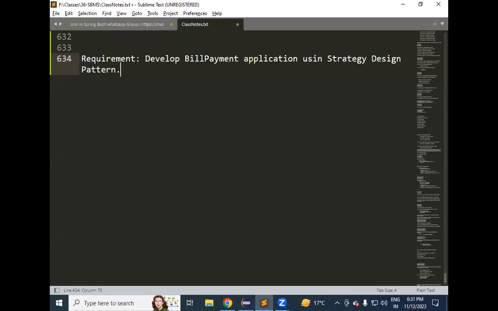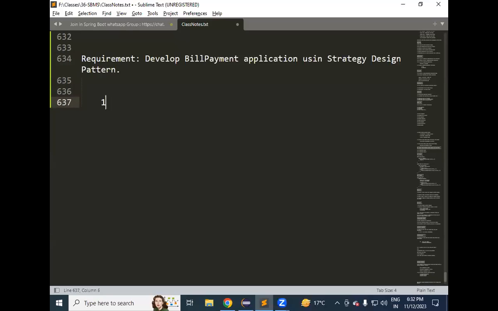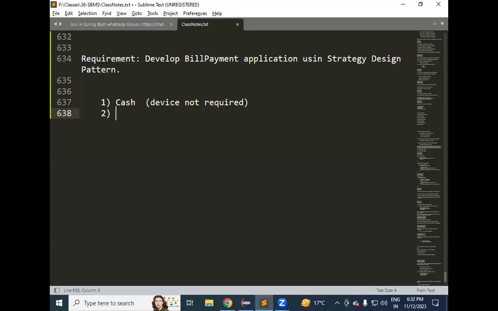So have you been to an Apollo medical shop? If you go to an Apollo medical shop, once you purchase the medicine, you need to pay the bill amount. They will give you four options. One is you can pay by using cash. If you pay by cash, the device is not required. Directly you can pay by cash. Second option, you can pay by using the scanner. In the device, the scanner will come. If you scan with Google Pay or PhonePe, you can do the bill payment.